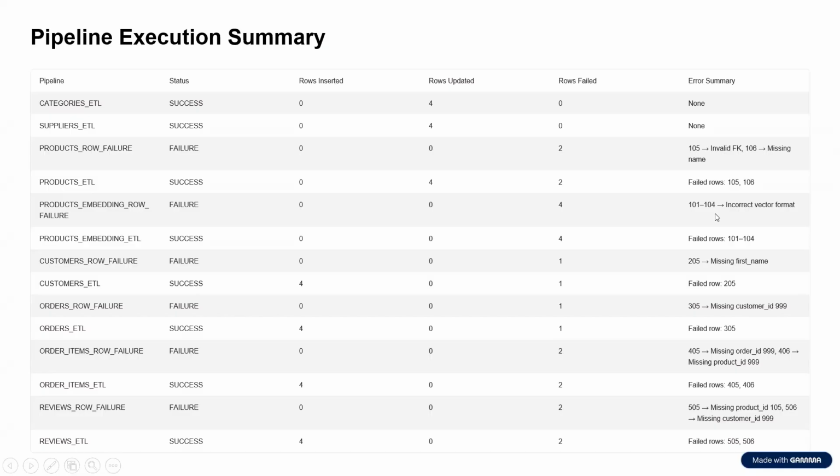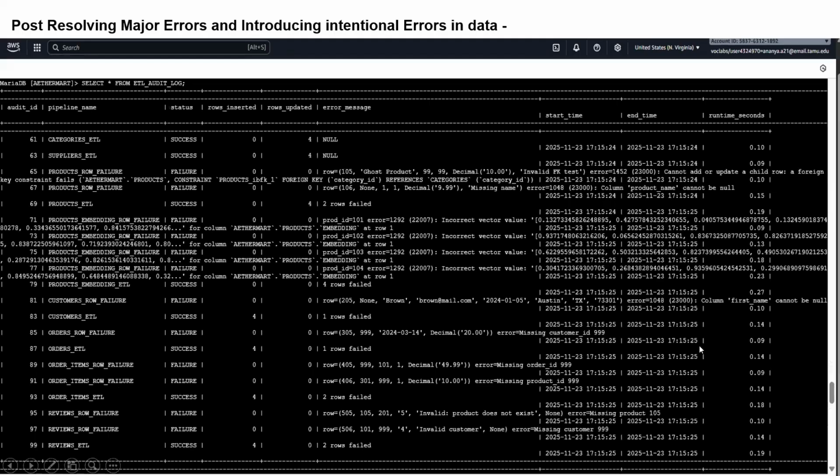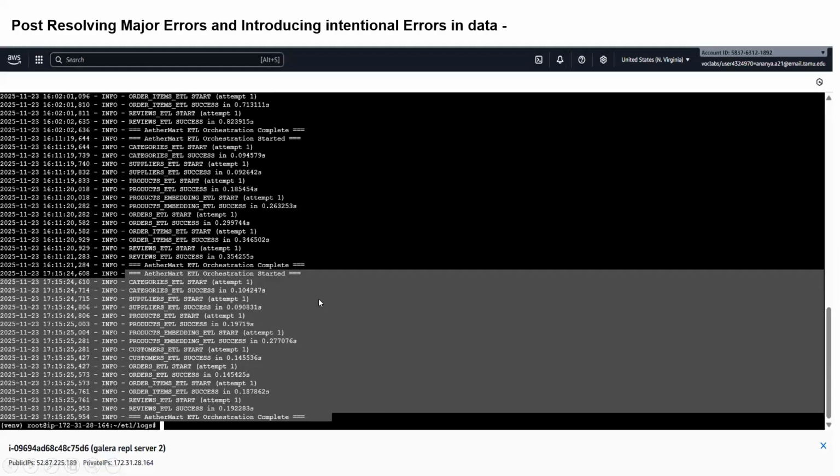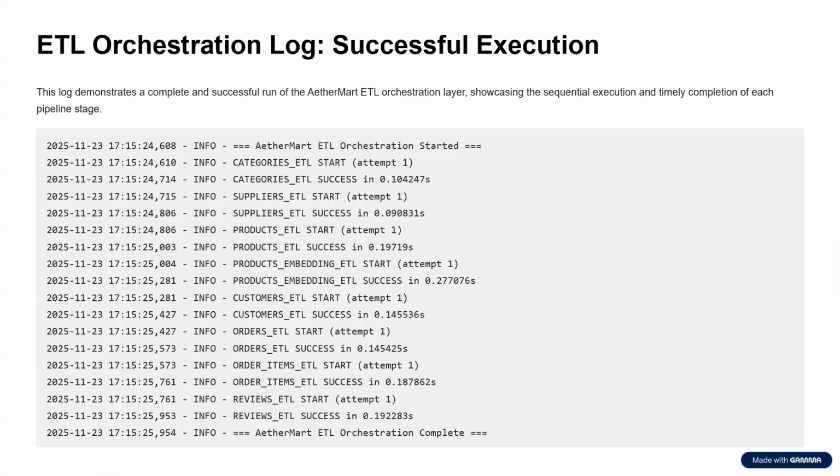Then for this customers, I have missing first name. For orders, I have missing customer ID. So all these errors which I've introduced, these are successfully logged in our logging table. Okay.